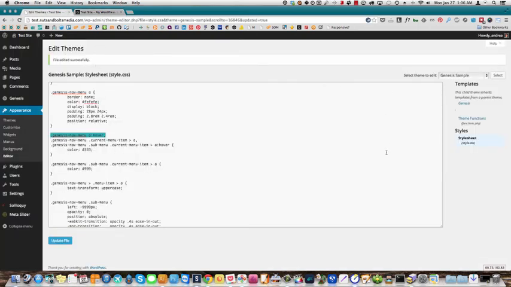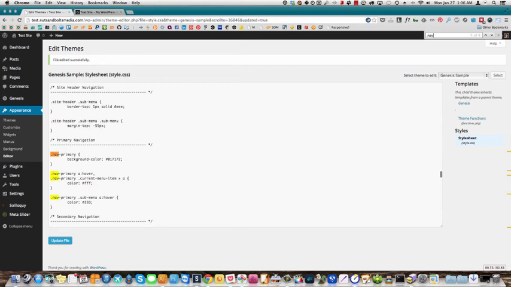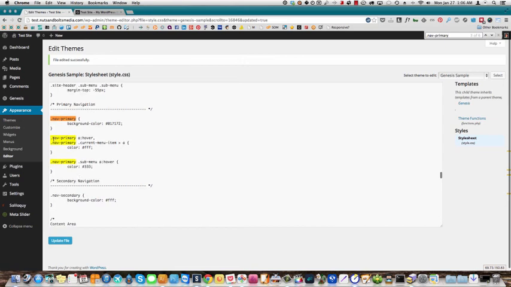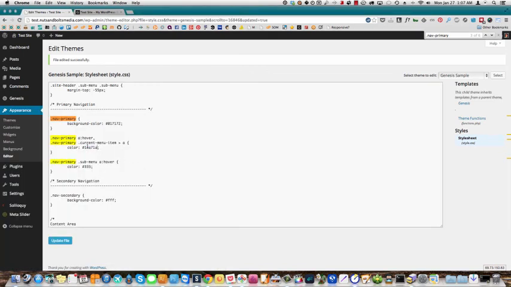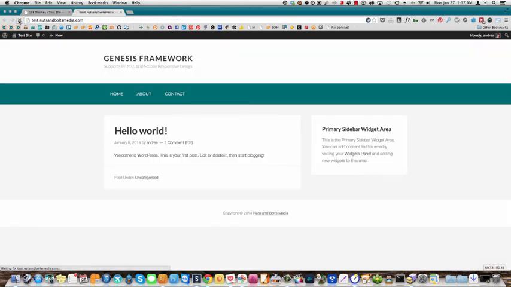So we probably need to look for nav primary again. Yes, and see here we have the nav primary A hover, which is set to be white, and I'm going to change that to, let's find a color. Sure, we'll do this green since it's already up. I'm going to copy that hex code, paste it right here, update my file, and then when I go back and hover over each menu item, they turn green.